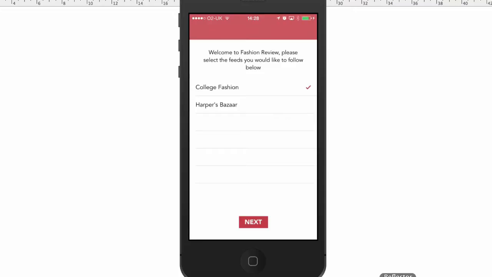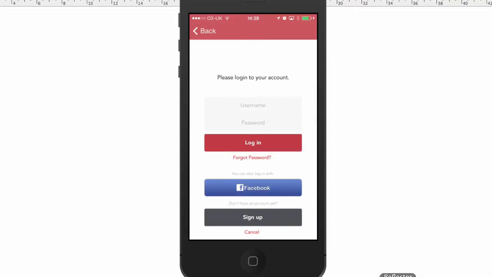So I can select College Fashion, for example, to subscribe to the College Fashion feed, and then tap on the next button. And then I'm prompted to subscribe to the application. So I can either log in with a username and a password, or I can log in using Facebook. This is implemented using the pass.com backend. So the good thing about this is your user's details are now saved in the database on the backend on your pass.com account. So in this case, I'm going to log in with Facebook.